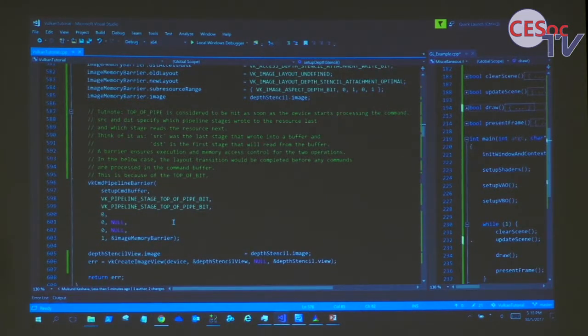The barrier has two stages: the source stage and the destination stage. What the source stage says is that this is the last stage where the GPU wrote into a buffer, or the last stage where there is impact on that buffer. And the destination stage is the first stage where there is a read from the buffer. So that's a brief explanation of what the source and destination masks are.